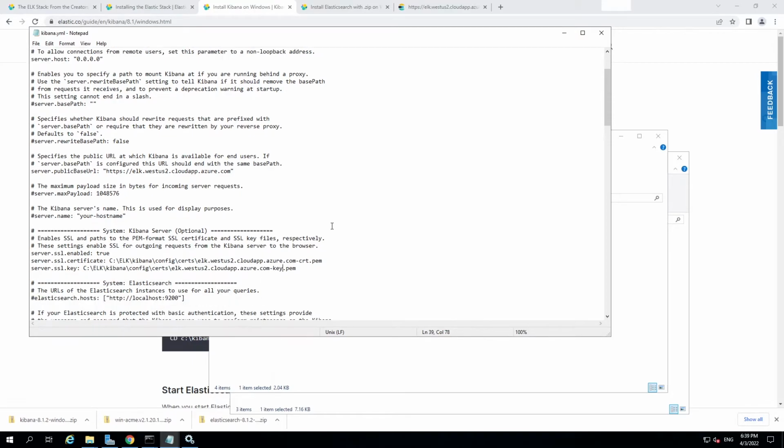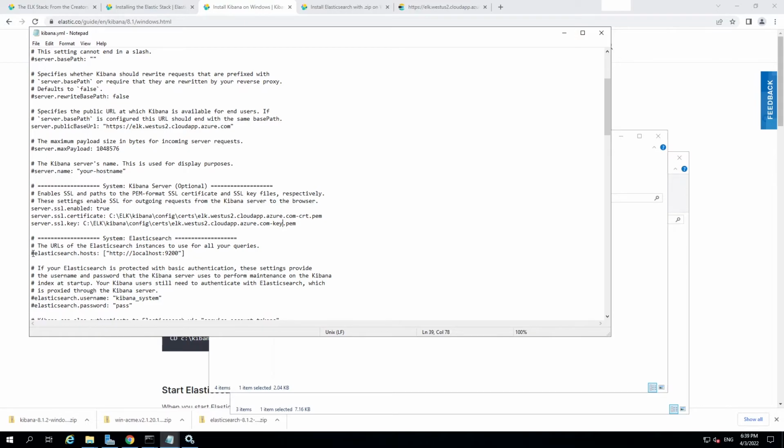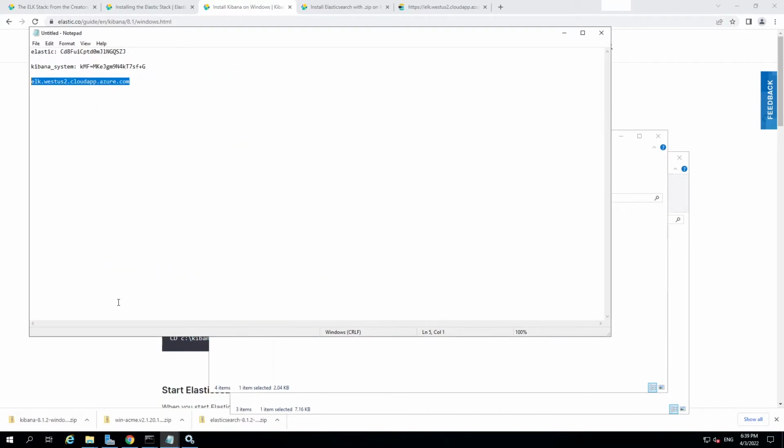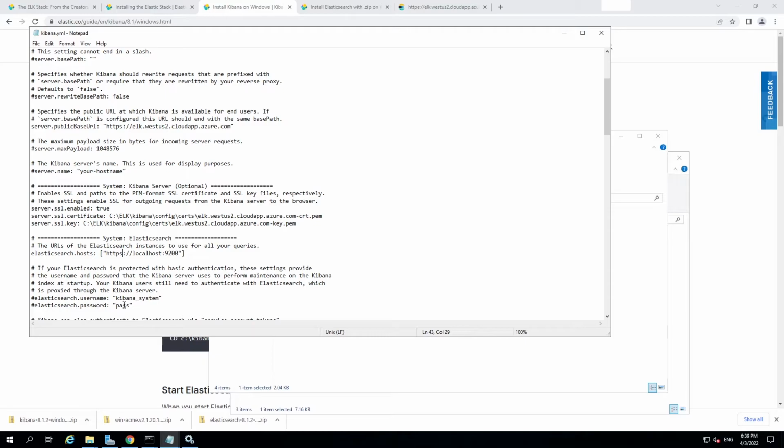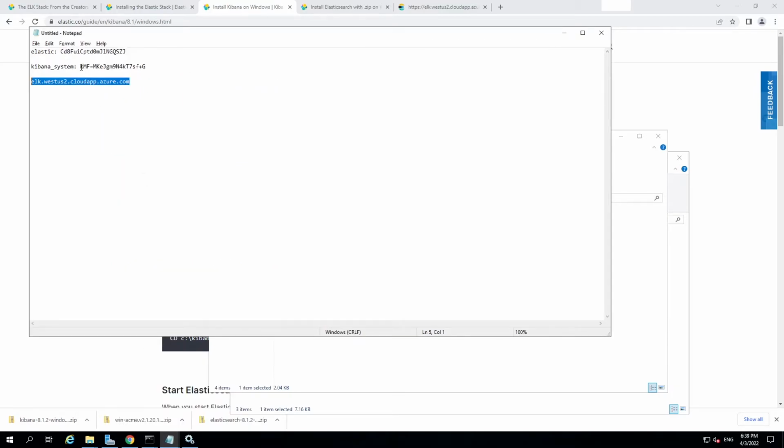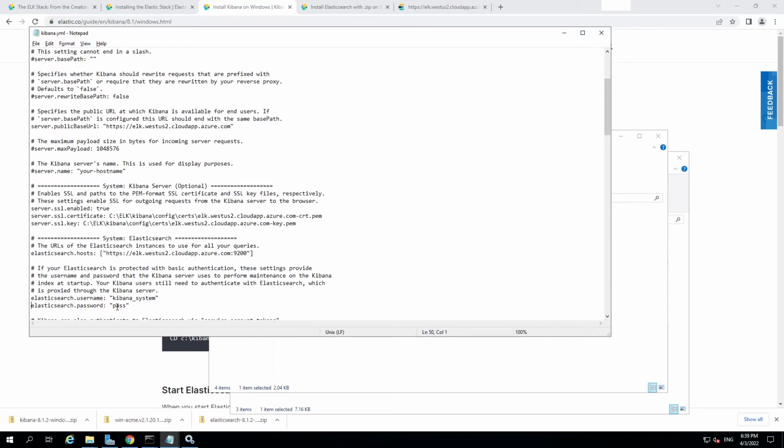Now go to the Elasticsearch section in this configuration file where we have the elasticsearch.hosts. Uncomment this part and give it a value of https://your DNS:9200. Okay, and now uncomment the Elasticsearch username and password area, and you can see by default it has already listed a username which is called kibana_system. We are going to give it the password that we generated in the last steps, in the Elasticsearch steps. Okay, so I have pasted the same password here.